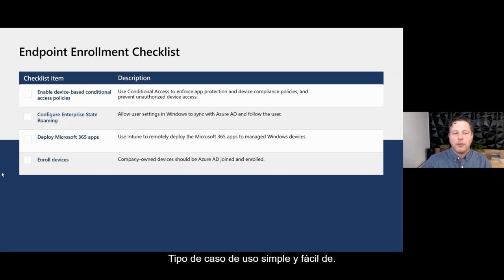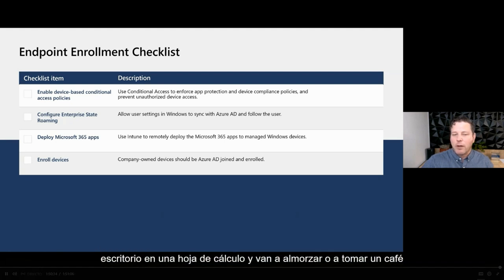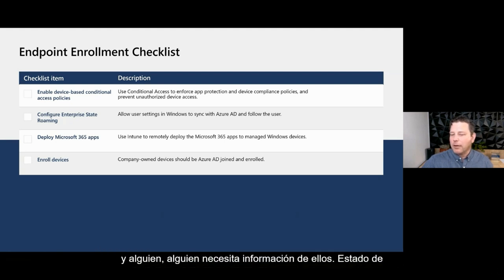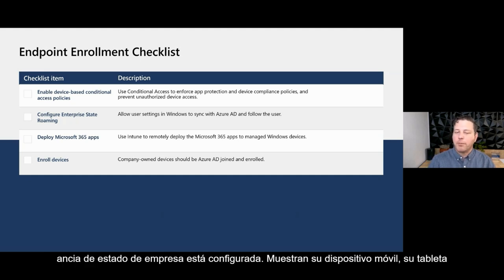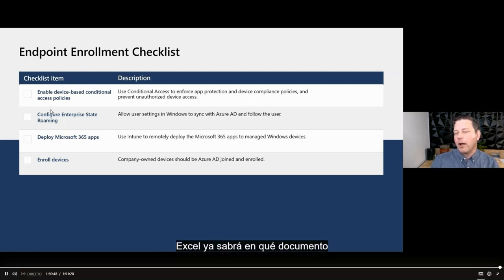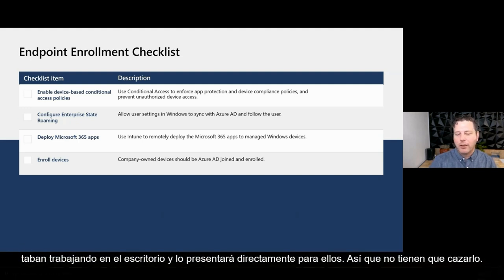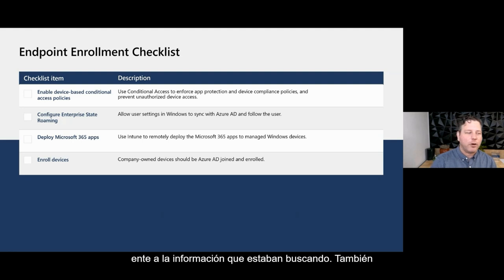Kind of a simple, easy use case to consider is, let's say the employee was working at their desk in a spreadsheet. They go to lunch or to grab a coffee, and someone needs some information from them. Enterprise state roaming is configured. They bring up their mobile device, their tablet, or their phone, and open the Excel app. Excel will already know which document they were working on the desktop and bring it right up for them, so they don't have to hunt for it.